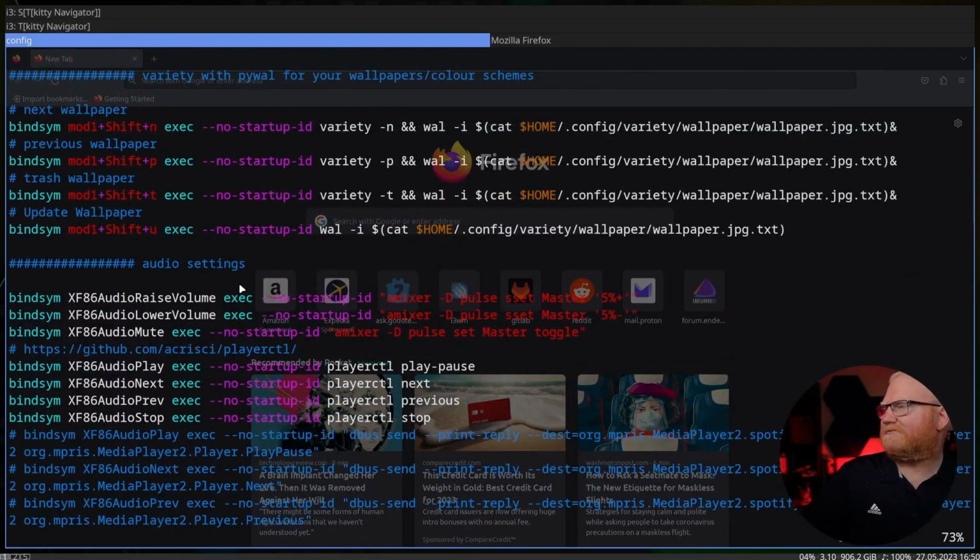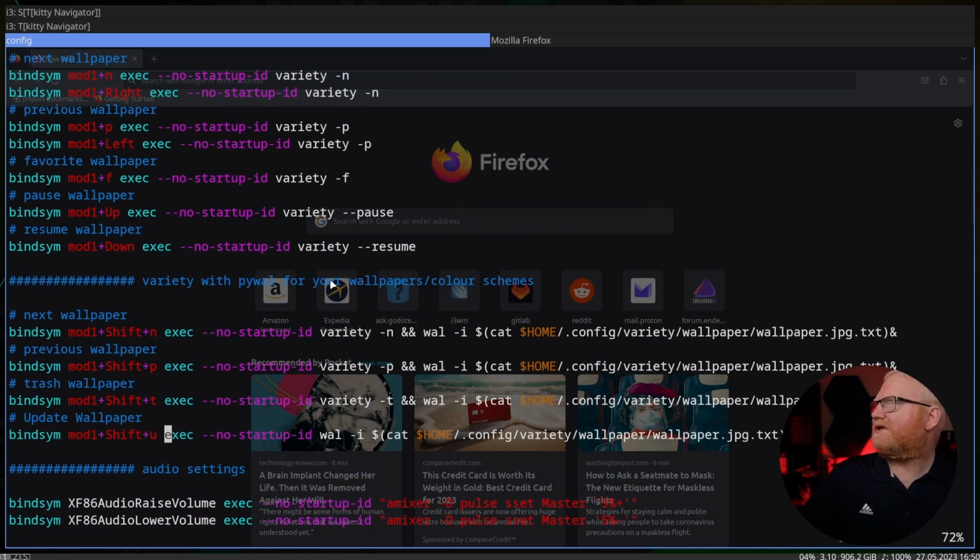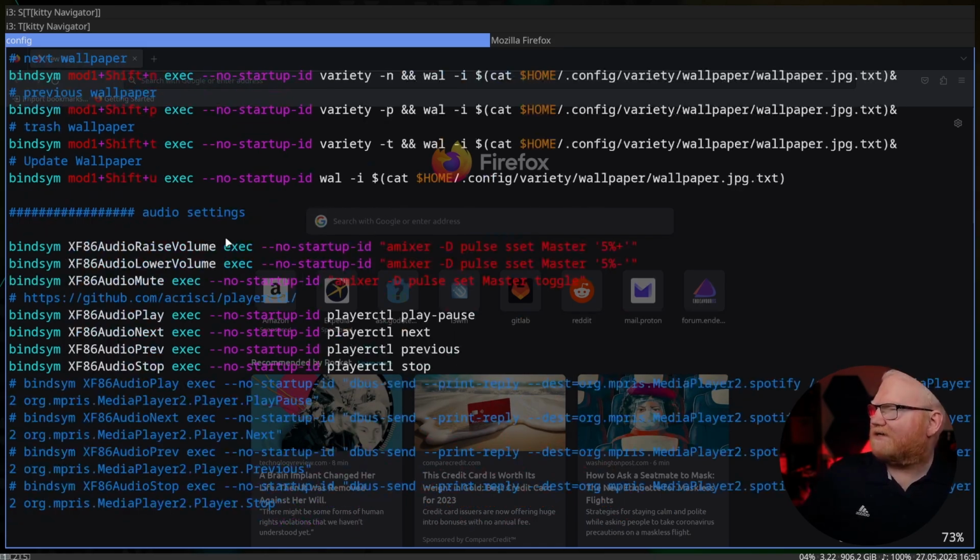I don't use variety. So variety is a background manager. You can actually have it randomly change your background every time you log in or every 5 minutes or something like that. I just need to go through almost line by line, group by group, and just split them out into 3, 4, 5 files where it really makes sense. And then I'll really be able to start making this what I need.